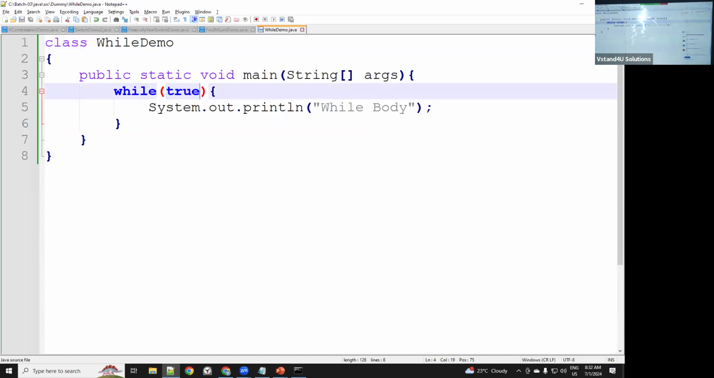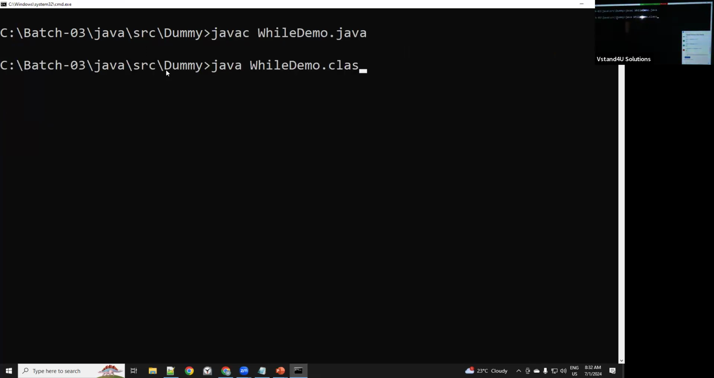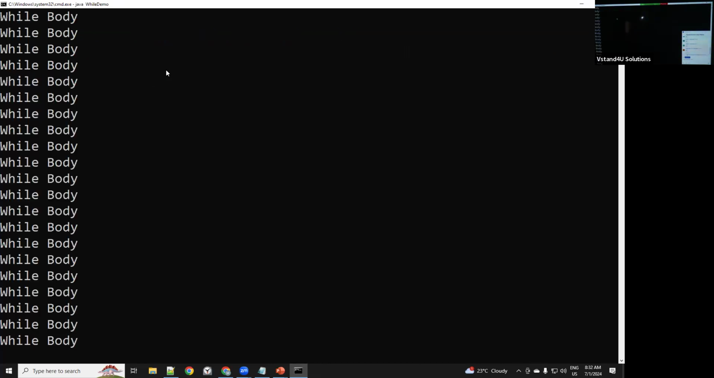"While body." How many times? Because if the condition is true, the while body has to be executed. Agree? Then I say java WhileDemo. It keeps working continuously. Come after 2 days, it is still working. How to stop it? On the keyboard, Control C interrupts the current execution.